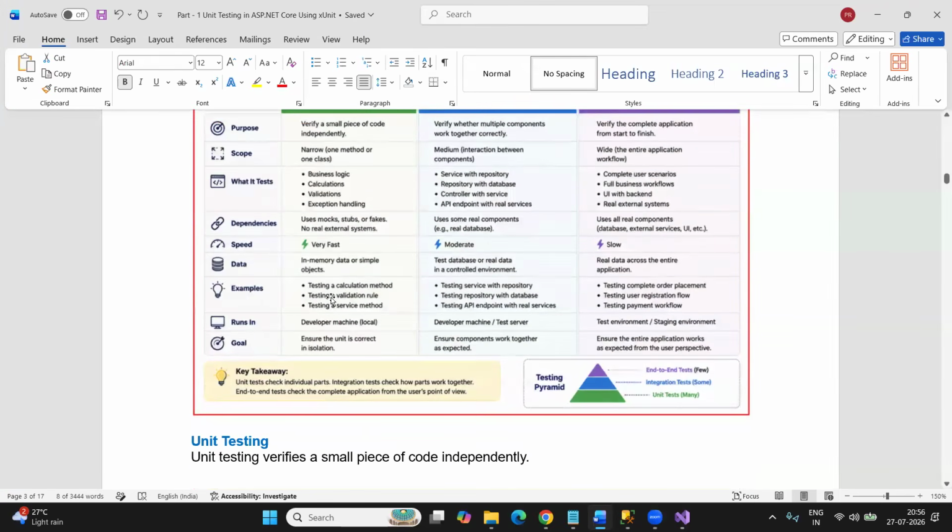So if someone asks you, can you give some examples? Okay: testing a calculation method, testing some validation rule, testing a service method. These are examples of unit testing. And here is the combination, whether two components are working as expected: testing a service with a repository, testing a repository with a database, testing a controller with an API endpoint. When I say API endpoint, you can consider this the controller with the real services.